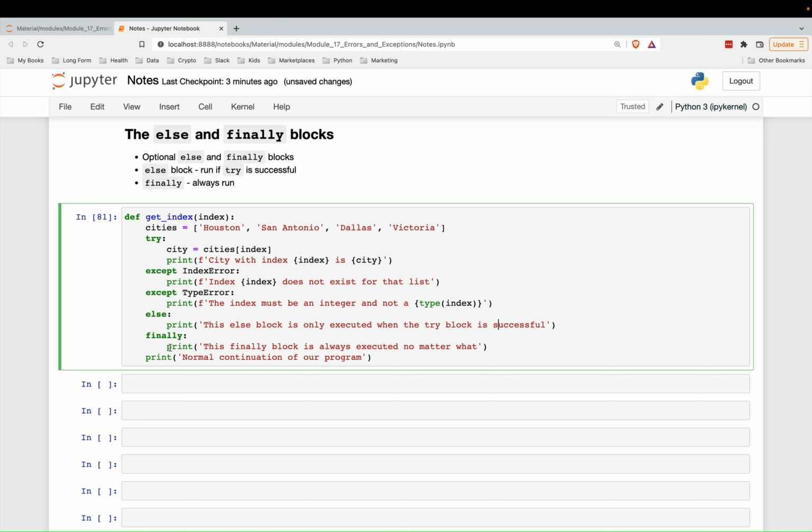The finally block always executes no matter what. So whether try is successful or not, it will get executed. And then this is outside of the blocks altogether. This is just normal continuation of the program.